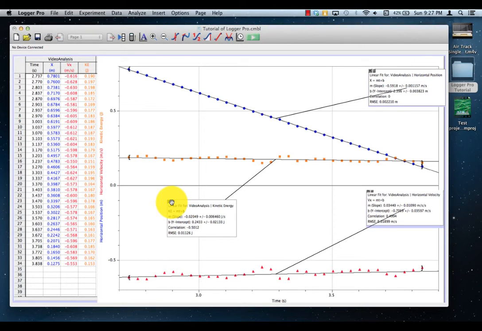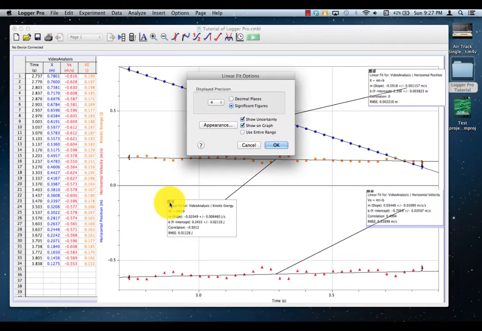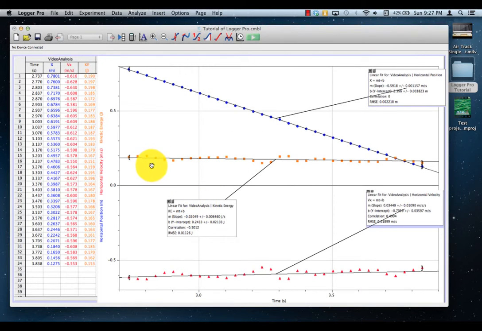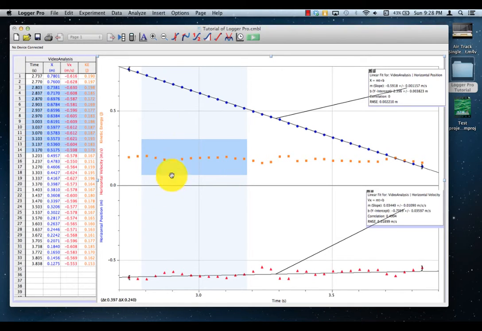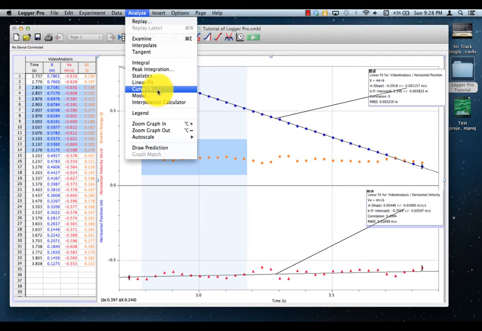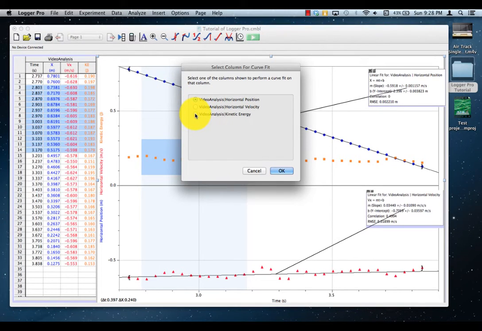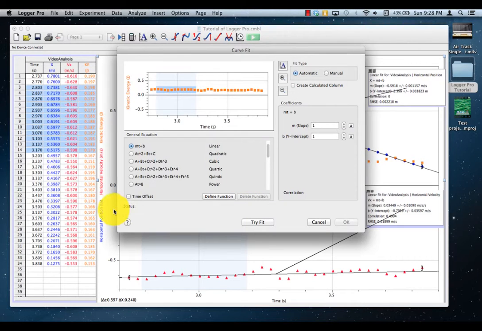So one last thing I want to cover is adding a trend line to a specific region of your graph. So to start, I'm just going to delete my linear fit for my kinetic energy. And let's say we wanted to add a trend line just simply to this small region here. Okay, so after I've highlighted my data that I want to add the trend line to, I go up to Analyze, Curve Fit, same way that we did it before. Add it to kinetic energy, hit OK. You'll notice that the program still has the same region highlighted in the preview. I hit Try Fit and then OK.